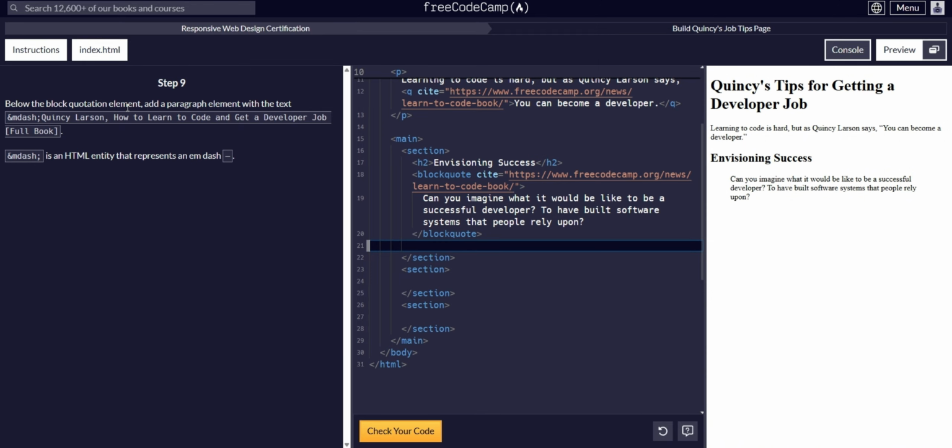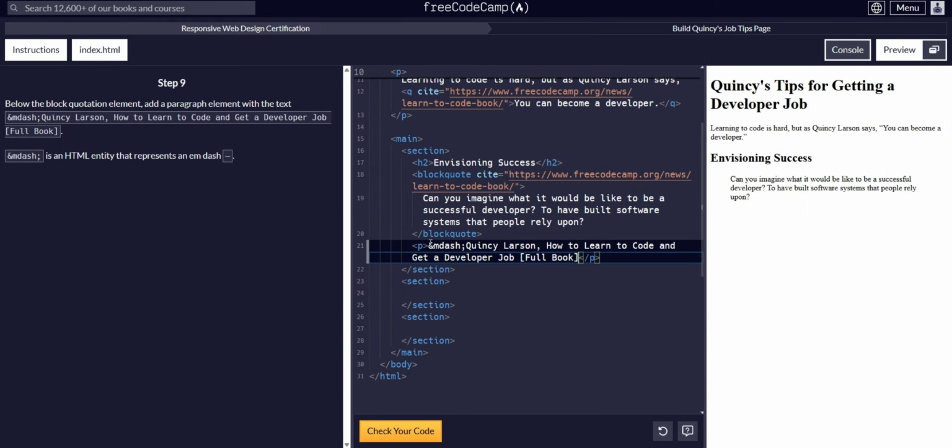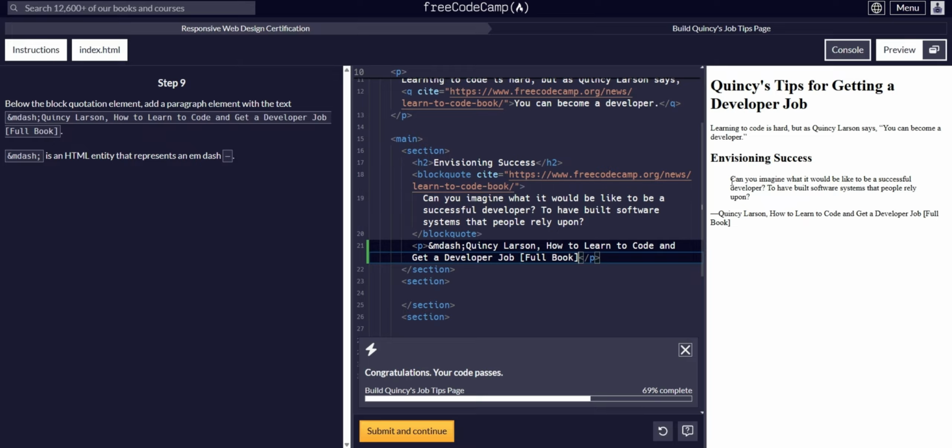Next up, inside the block quotation, add a paragraph with the text m dash this full book. Okay. So we have to add a paragraph inside this block quote, after this block quote. Got it. Yep. So this is the block quote cite, and then we do this. Got it. The next step.